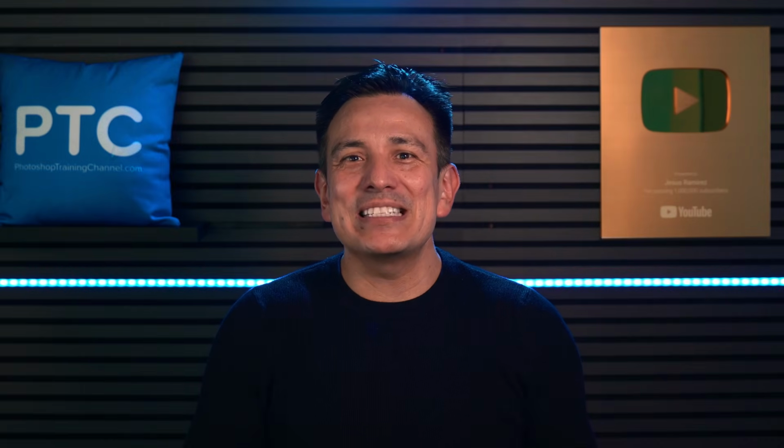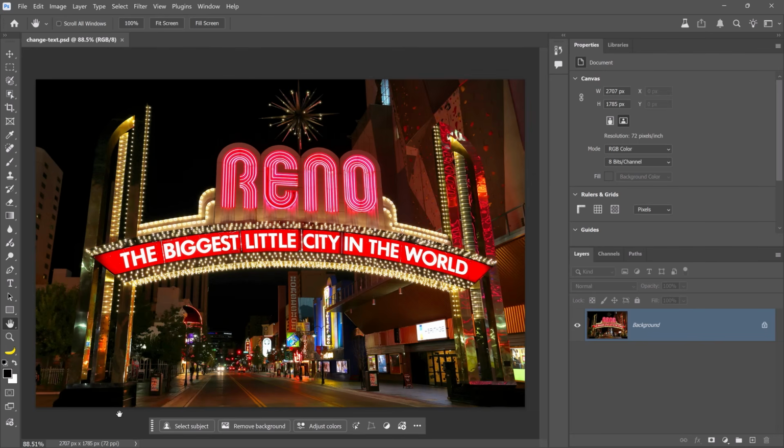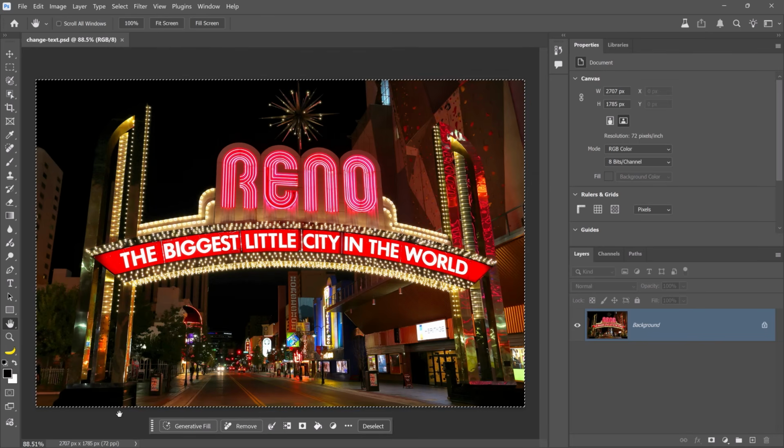In this quick tip, I will show you how to edit text in your images using Generative Fill in Photoshop. To start, press Ctrl A on Windows, that's Command A on the Mac.